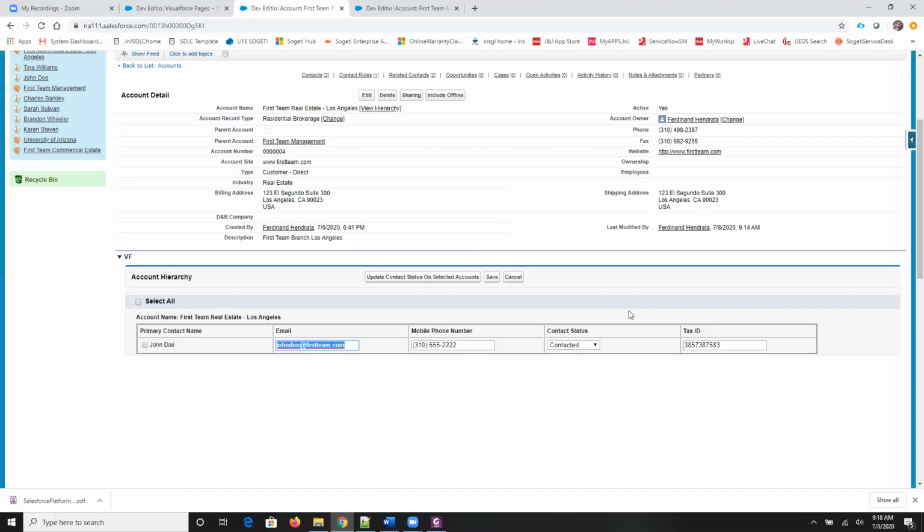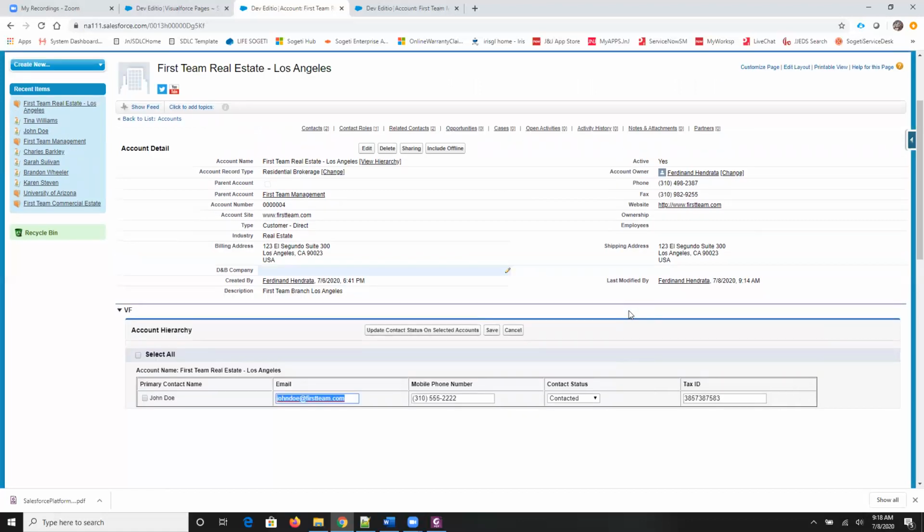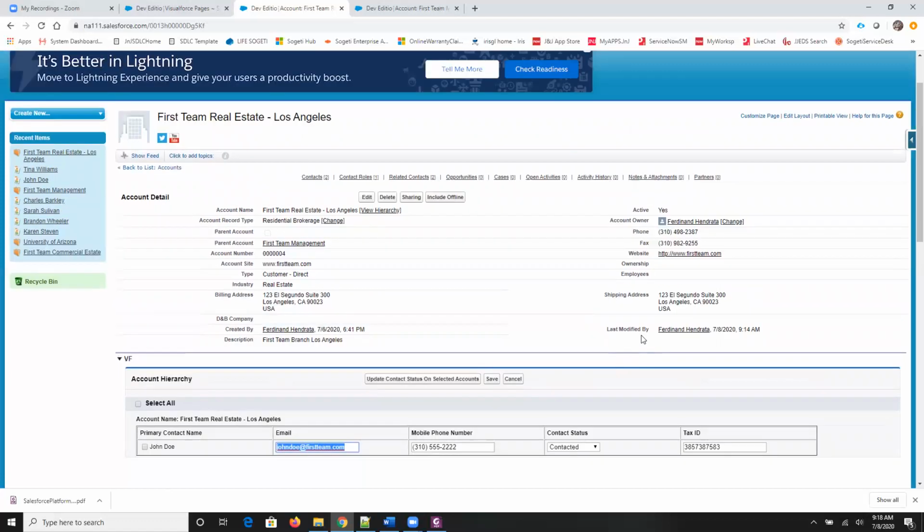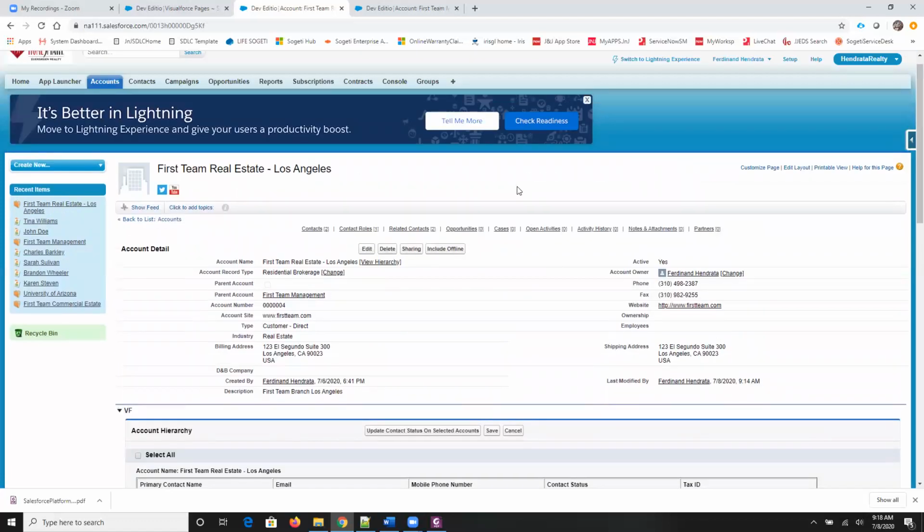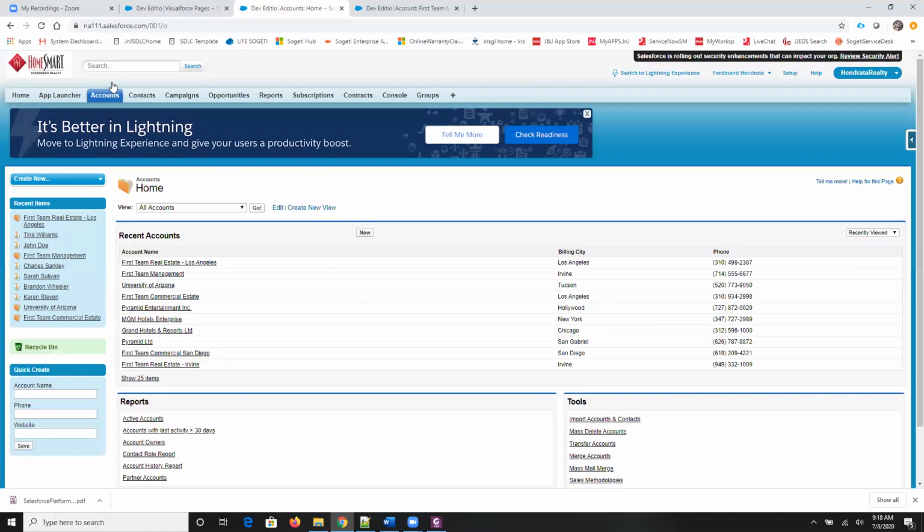So that is something that we can always do as part of the custom functionality. But again, for this exercise, we are using the standard functionality in Salesforce alone. So there you have it. I'm just gonna choose a few more examples.